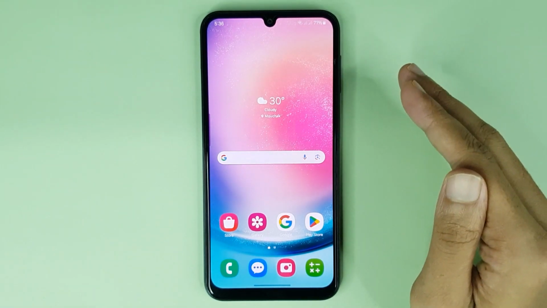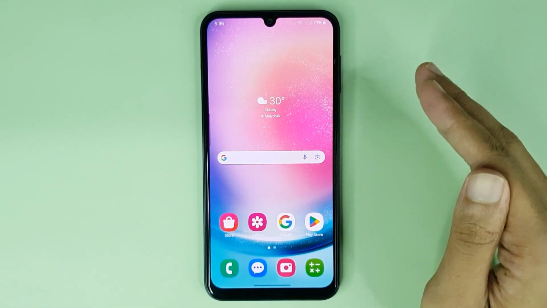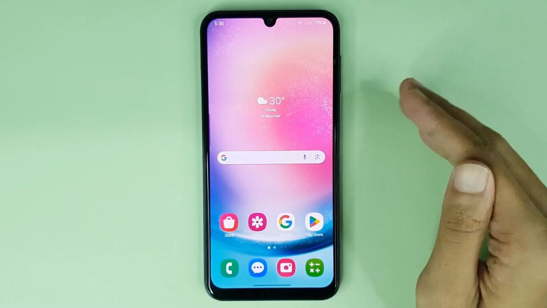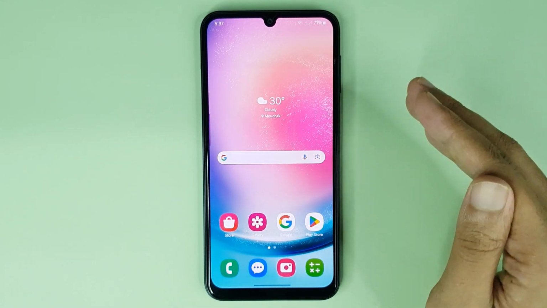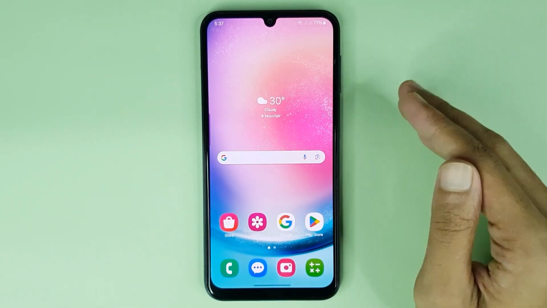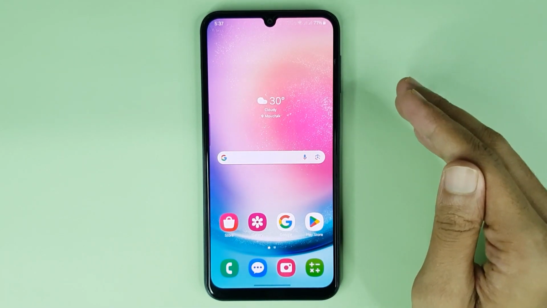Today I will show you how to record screen on Android. Now if you cannot find any built-in screen recorder option in your phone, then you have to download a third-party app. There is no built-in screen recorder option in my phone.